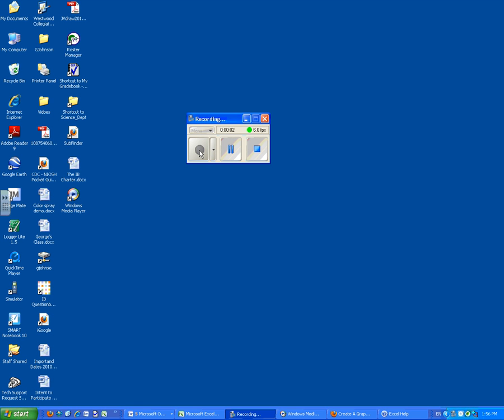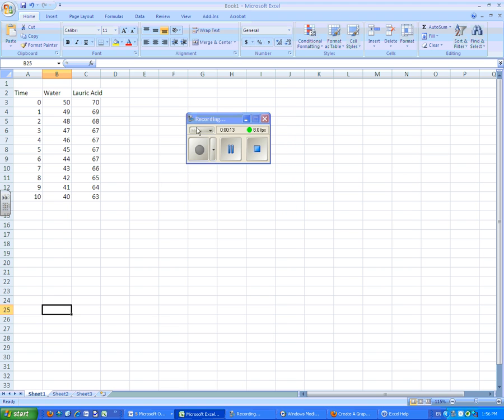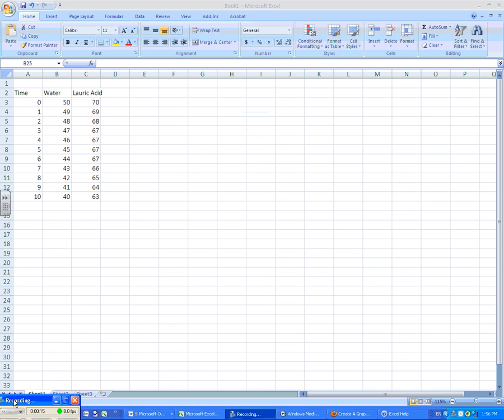Okay, so what we're going to do is a quick tutorial on how to use Excel to make a chart. First of all, open up Excel and add your data as you would like it to appear. In this case, I've got time and I've got two data sets. So we're looking at every single minute what the temperature of cooling water and cooling lauric acid is.